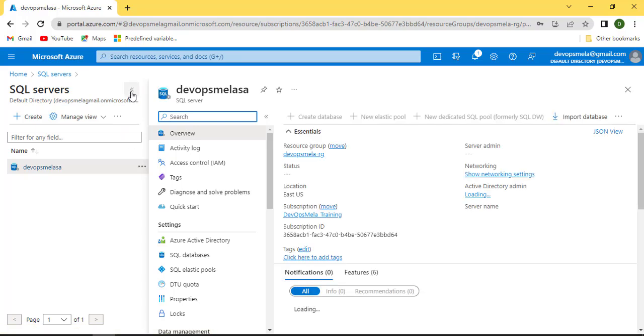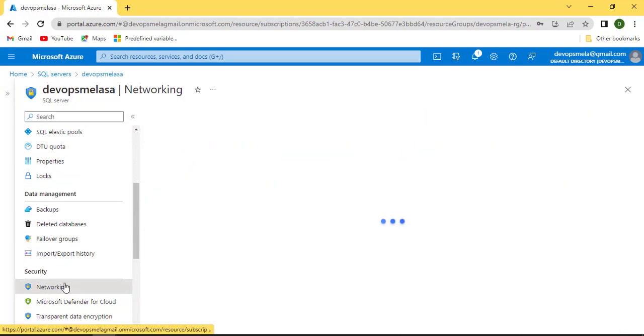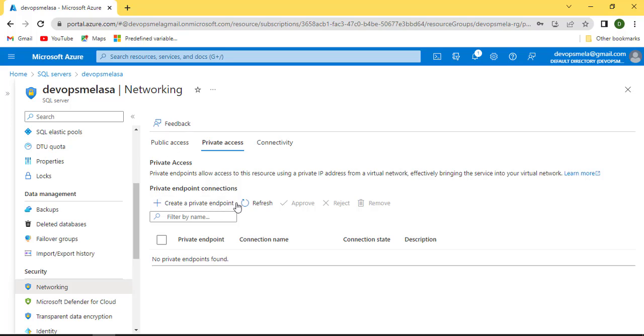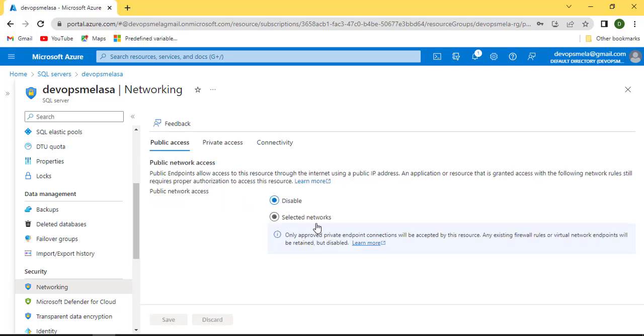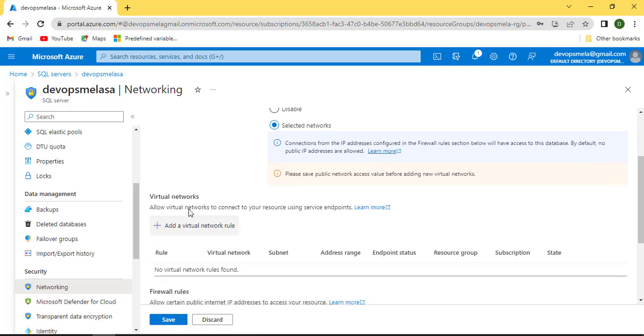Go back to your SQL Server. Come down, there's an option of networking under security. You can have private endpoints created, you can have access, select network. This was disabled previously.